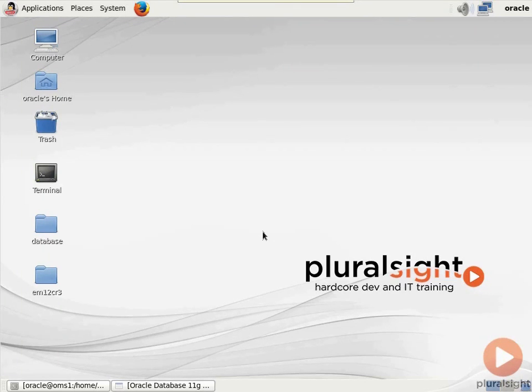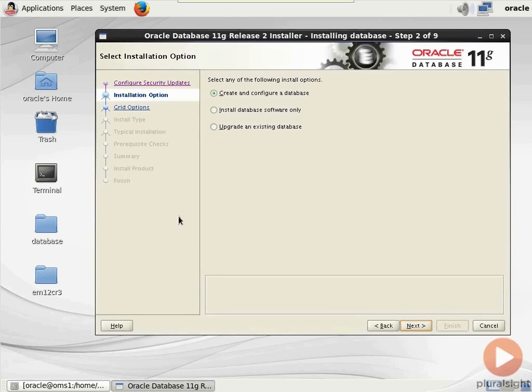Now why don't we get the installation party started? You've actually caught me in the middle of my work here. I'm on an Oracle Linux 6.5 box named OMS1, and I've run through some prerequisites. I'm logged on as an Oracle user. I've run the Oracle Database 11G prerequisite RPM that we discussed in the previous couple of modules.